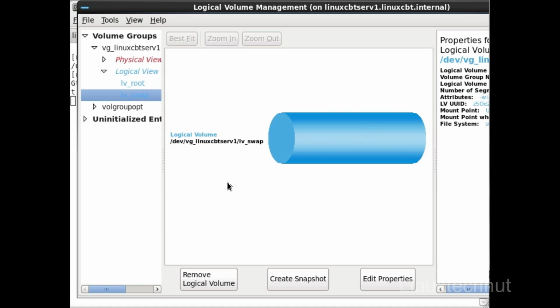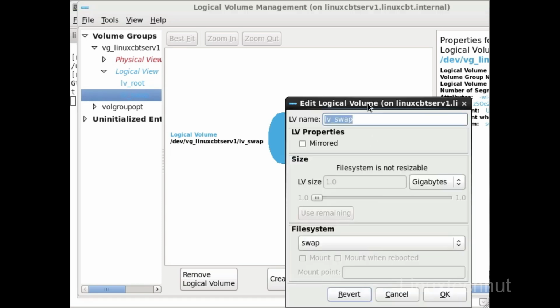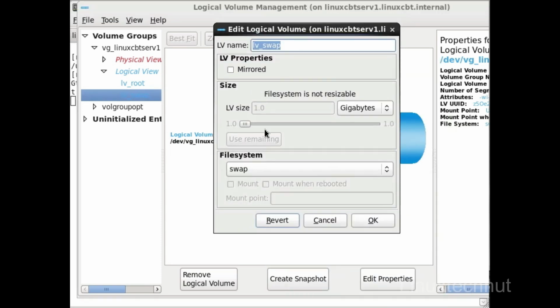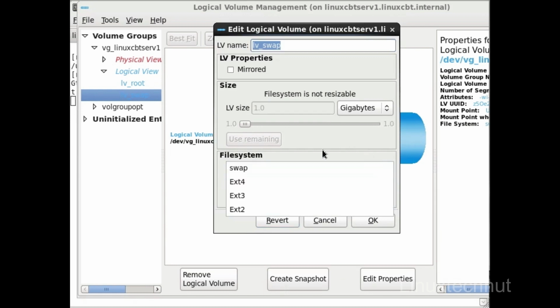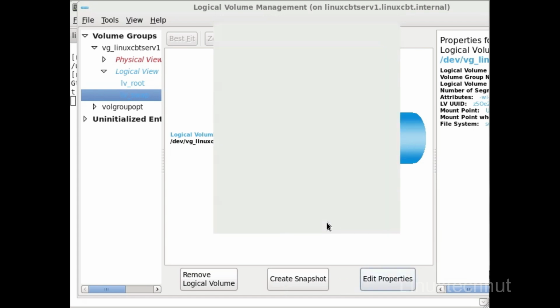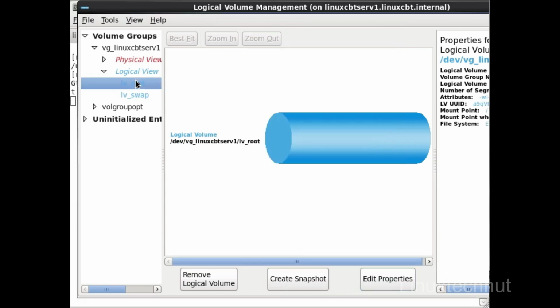For example, with LV swap, remove logical volume is equivalent to lvremove. You can take a snapshot of it, which is a backup. You can edit the properties of it, which brings up metadata concerning size, and we're not able to resize it at this point because there's no additional space. The types of file systems that are supported, and if you make changes you can revert those changes.